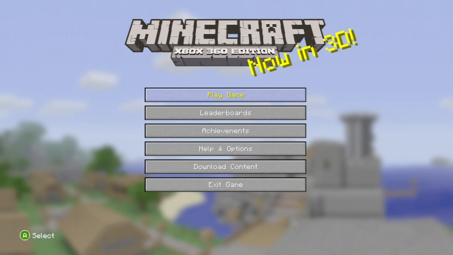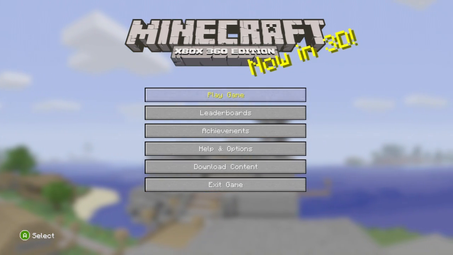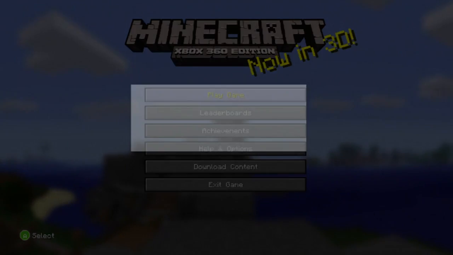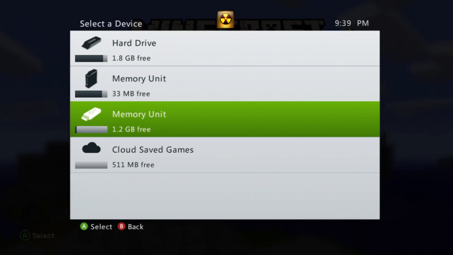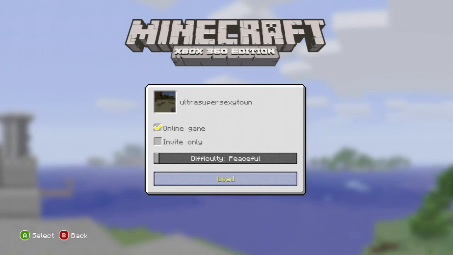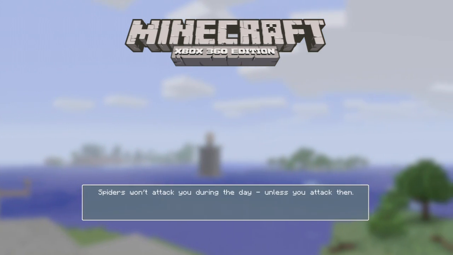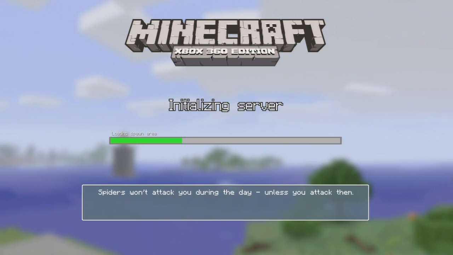Alright, so we're on the Xbox, and this is really just a proof video to show you that it works, because all you have to do, and this is optional, is move it from your portable USB to your hard drive. You don't have to. I didn't, just for easiness. But yeah, all you have to do is really easy.